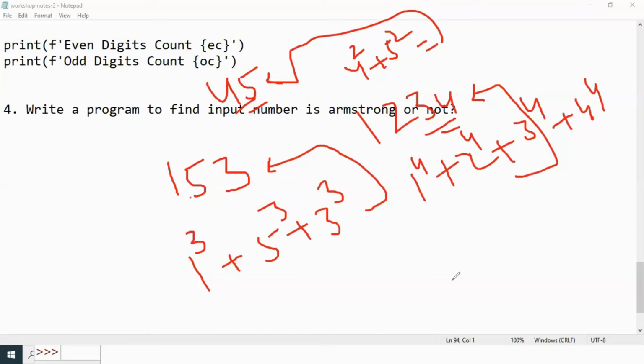Yes. Okay. So what is an Armstrong number? What is the definition now? All single digit numbers are Armstrong numbers. Okay.